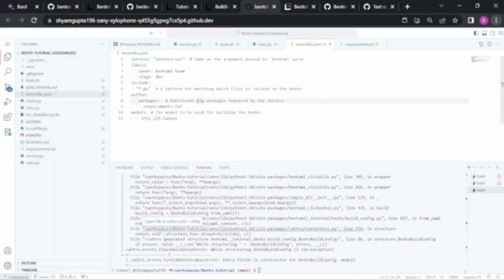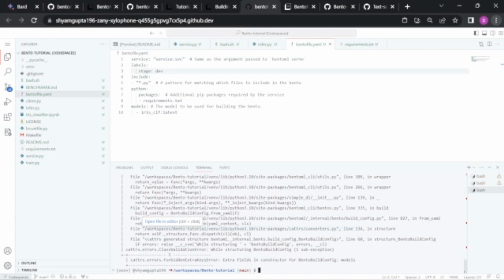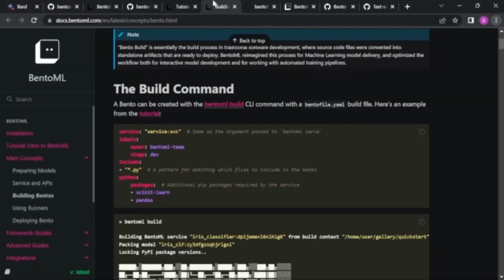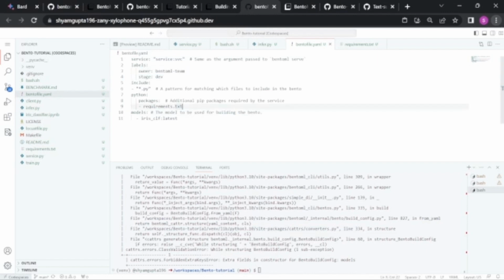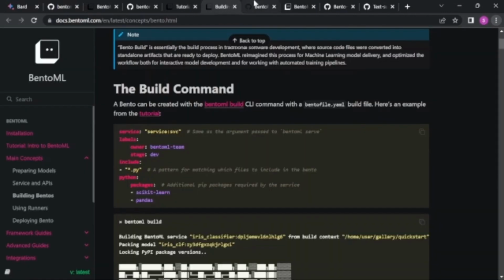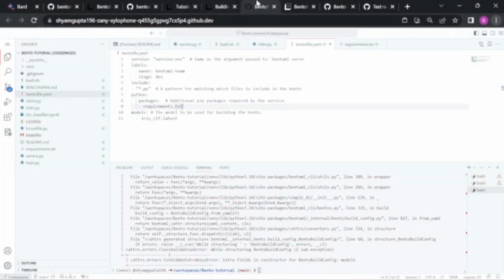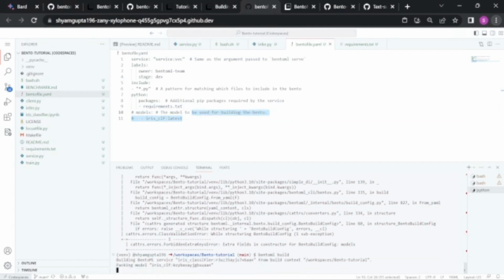Okay, include owner. What if I just remove the owner? Is it something like that? Does it matter? It doesn't matter. It does matter, I guess, but I don't think so. I'm just doing something stupid. Anyways, include Python packages and models. If I remove models, what happens? Because the basic config is creating errors.